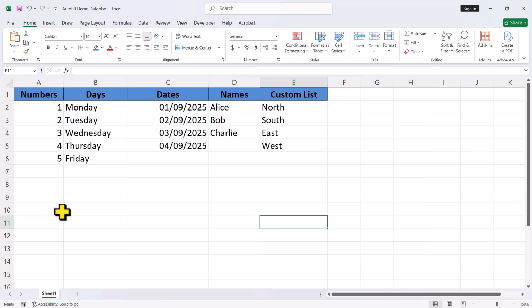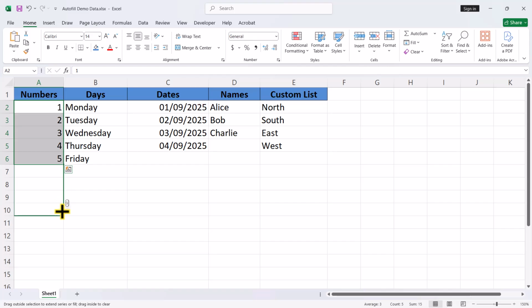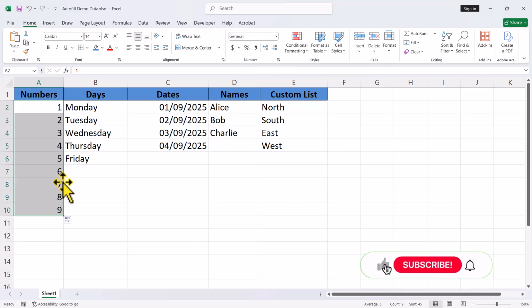Let's start with numbers. I have typed 1 to 5 here. If I select the cells and drag the fill handle, Excel continues the pattern automatically. So instead of typing 6, 7, 8 and so on, Excel fills them in for me.